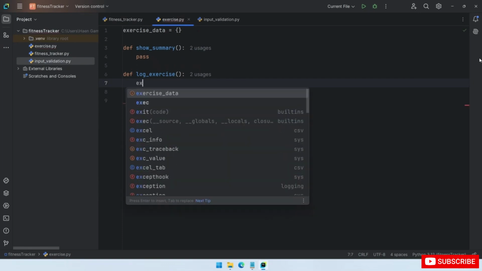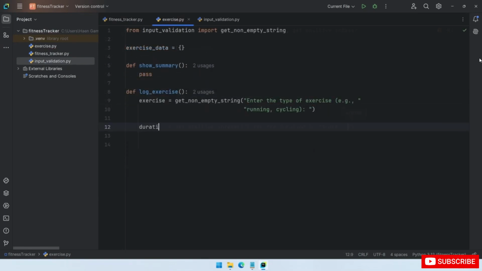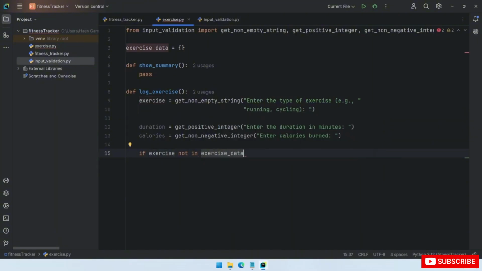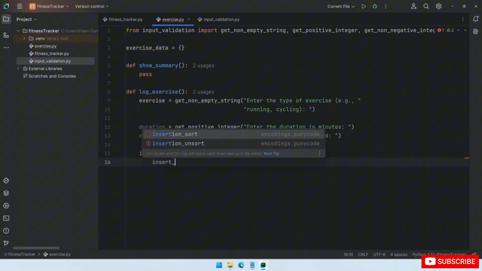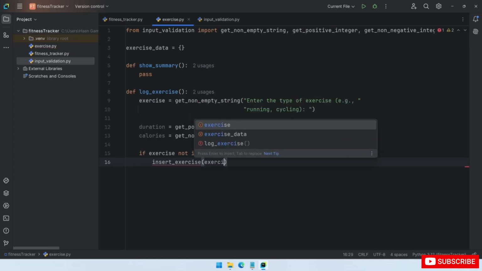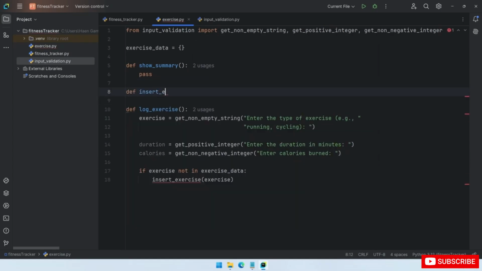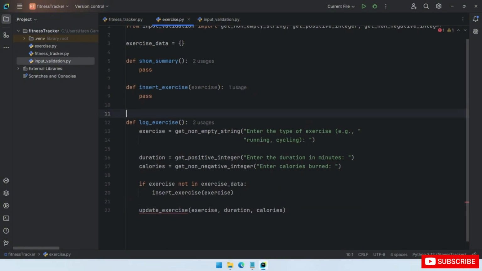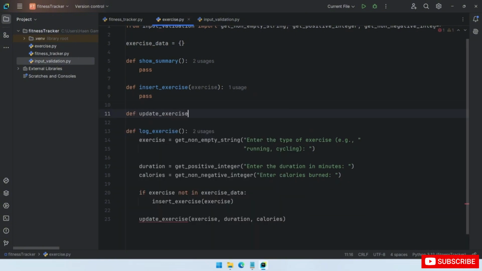In log exercise, we'll first prompt the user for the exercise name, then ask for the duration and the amount of calories burned. Then, if the exercise doesn't exist in the dictionary yet, we'll add it. To handle that, we'll create a new helper function called insertExercise. I'll define it up here, but I won't implement it just yet. After inserting the exercise, if needed, we'll update its details with the duration and calories entered by the user. For that, I'll create one more helper function called updateExercise.